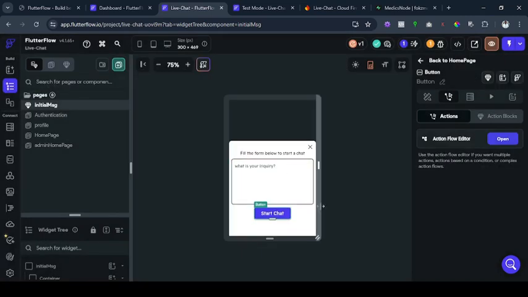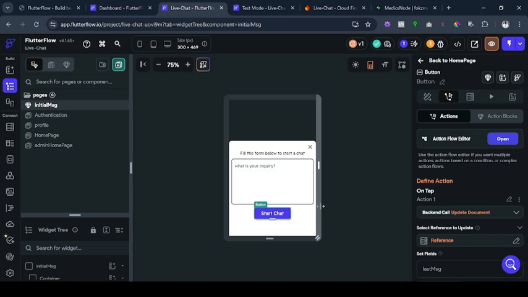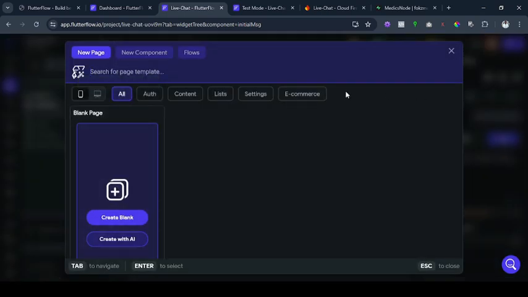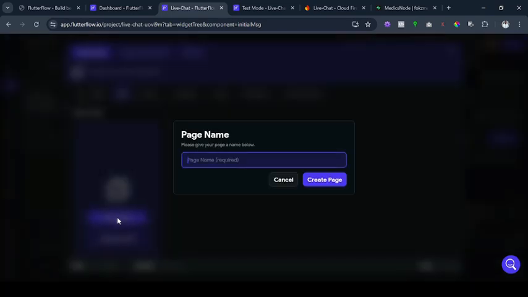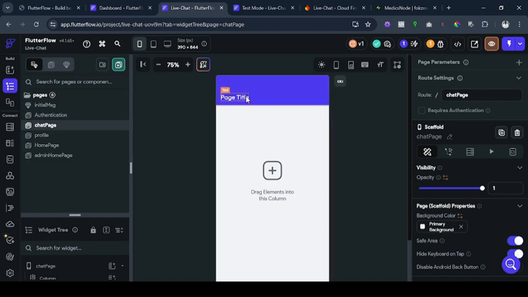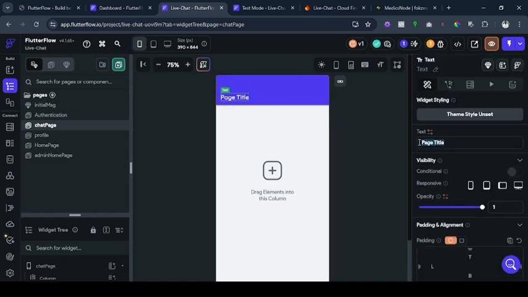Now we need another page. After creating this or updating the last message with the information from the bottom sheet, we need to navigate now to the chat page, where the client sees all the messages that is going to be communicating with the admin. So we'll go on and add another page. So we just create a blank and call it chat page. Create page. So let's just change this to the title chat page.